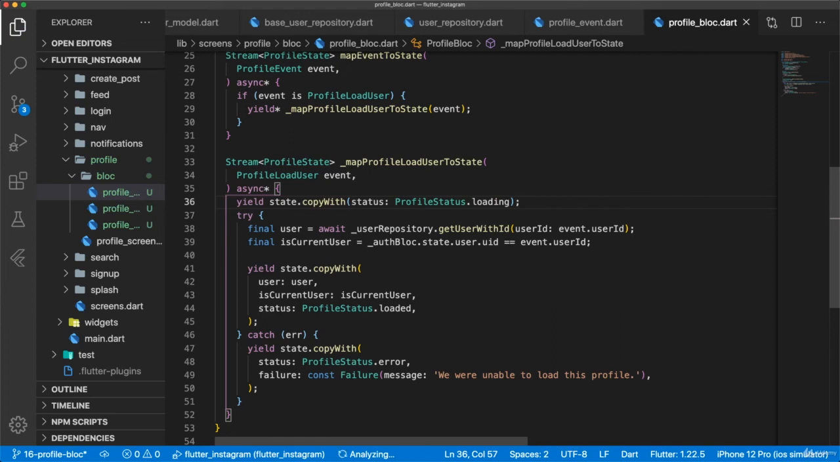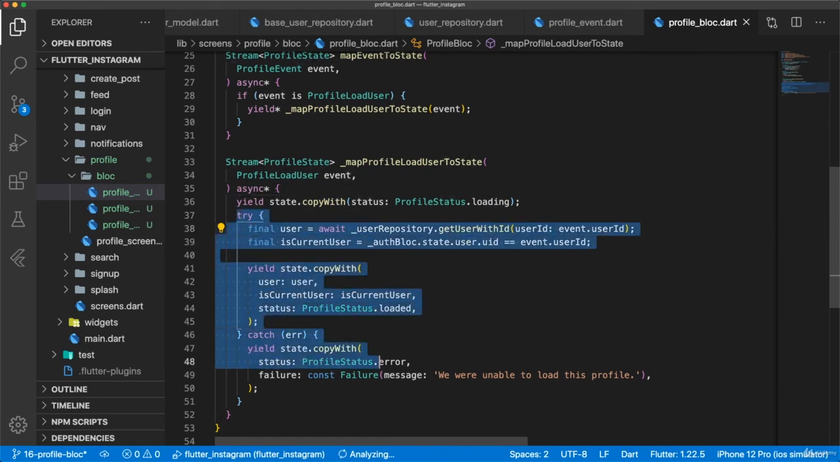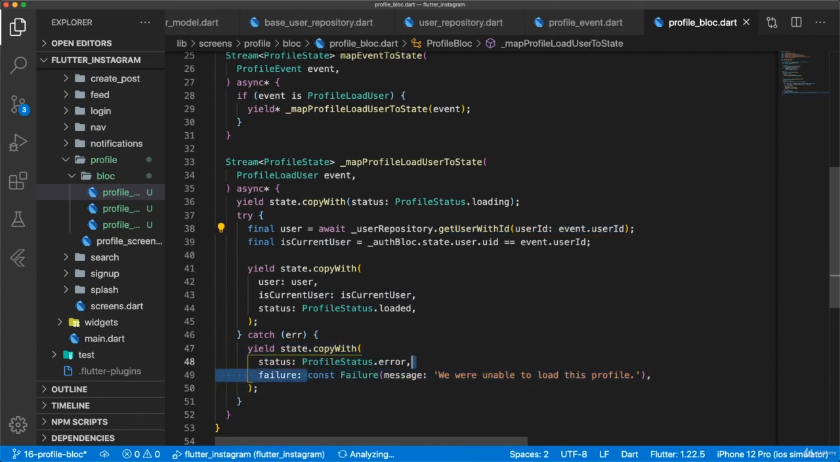And now when this event fires, it's going to go into the mapEventToState, call _mapProfileLoadUserToState, pass in the event, which contains the user ID. We first yield a loading state, and that's when we show our circular progress indicator. Then we go into our try catch block, and here we get our user with the ID. If there's an error, then we would yield an error and show this to the user. If there's no error, we continue on, check if we're looking at the current user or a different user, and then yield an updated state with the user, the updated value for isCurrentUser, and set status to ProfileStatus.loaded.